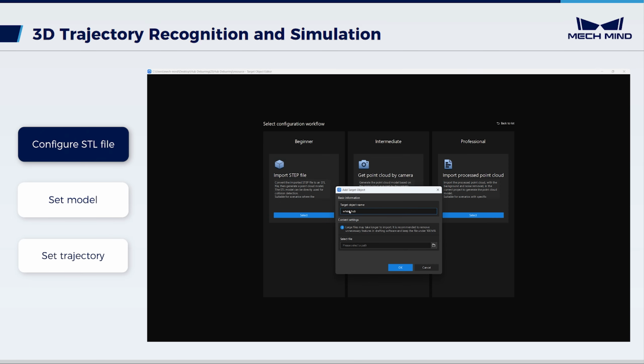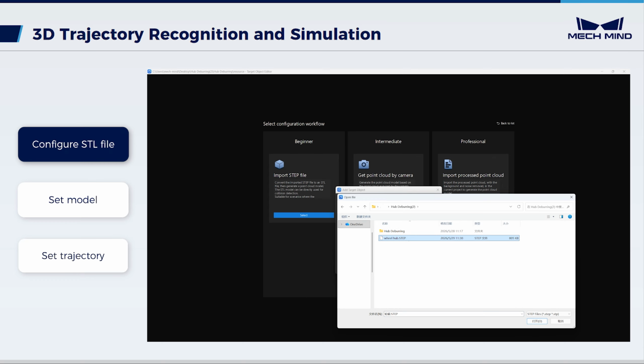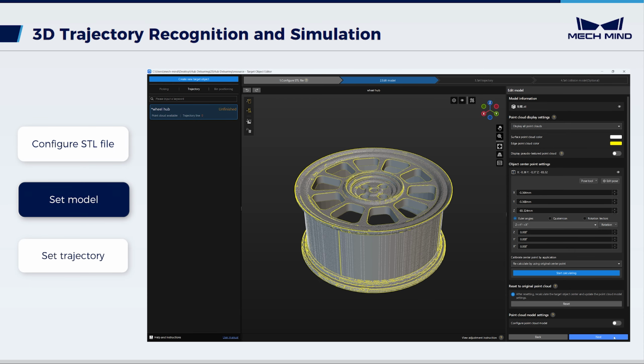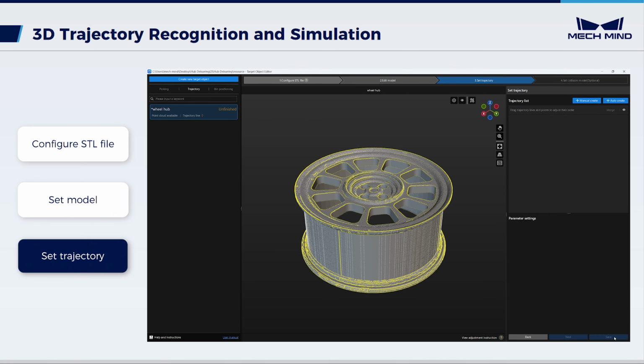Enter a target object name and import the wheel hub's STEP model file. Click OK. Then, choose a proper unit. Once completed, choose a point cloud generation method to facilitate the subsequent generation of models and trajectories. In this scenario, it's recommended to use Auto-Generate Point Cloud. This quickly generates the surface and edge point clouds in high efficiency. Click Next to enter the Edit Model step. No adjustment is needed in this interface. Directly click Next to enter Set Trajectory.